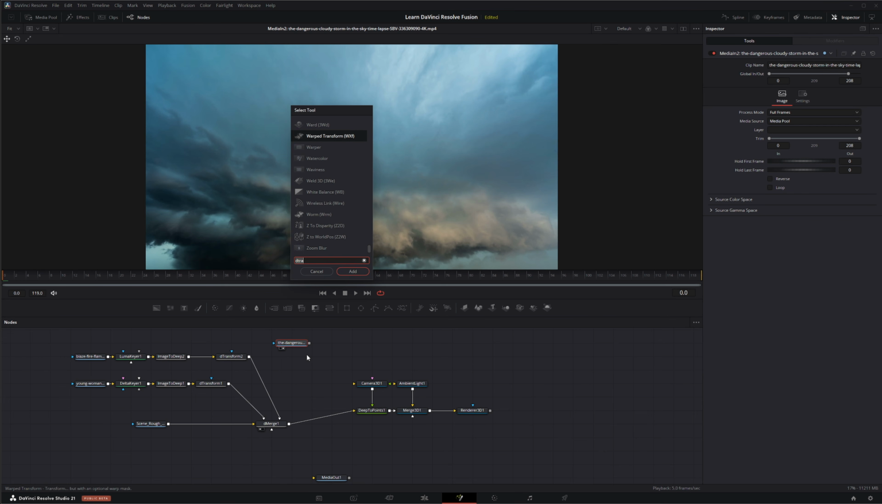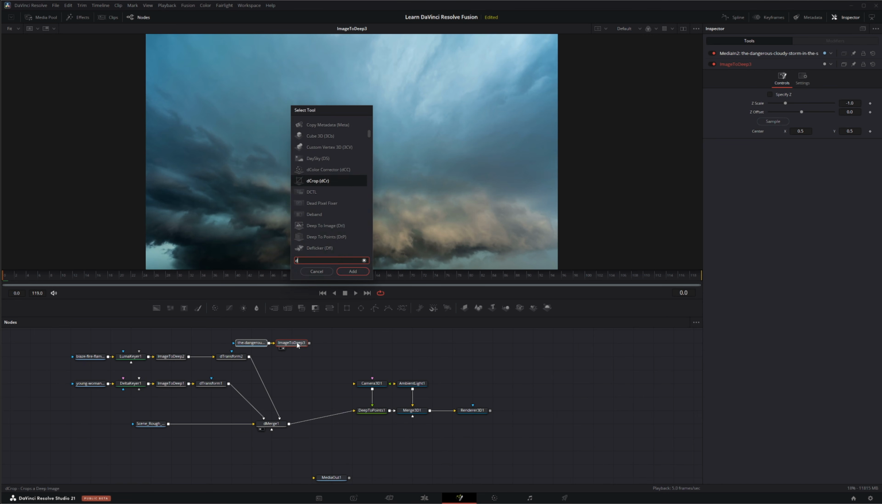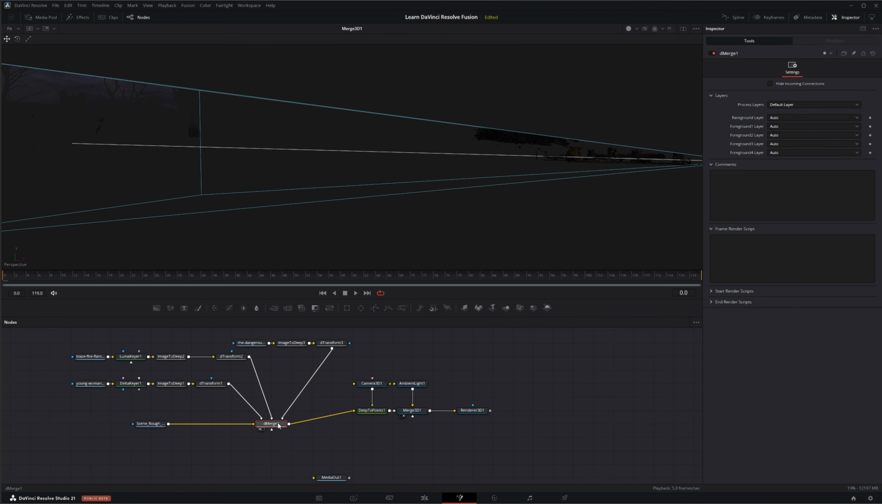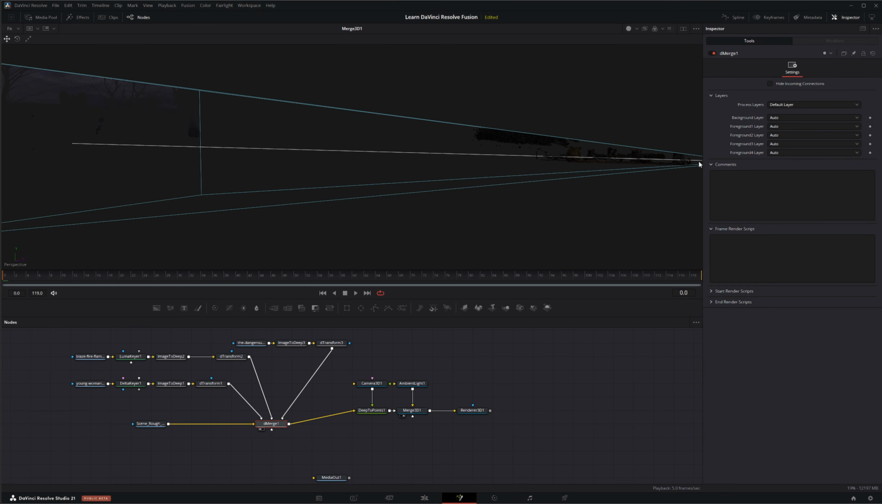I can hit shift space, image to deep. So now that's deep image information. And of course, remember we want our transform, and we can plug that into our demerge. If we go to our demerge, it's going to cover everything. But if we go to our merge 3D, we need to bring this way back on our Z depth.